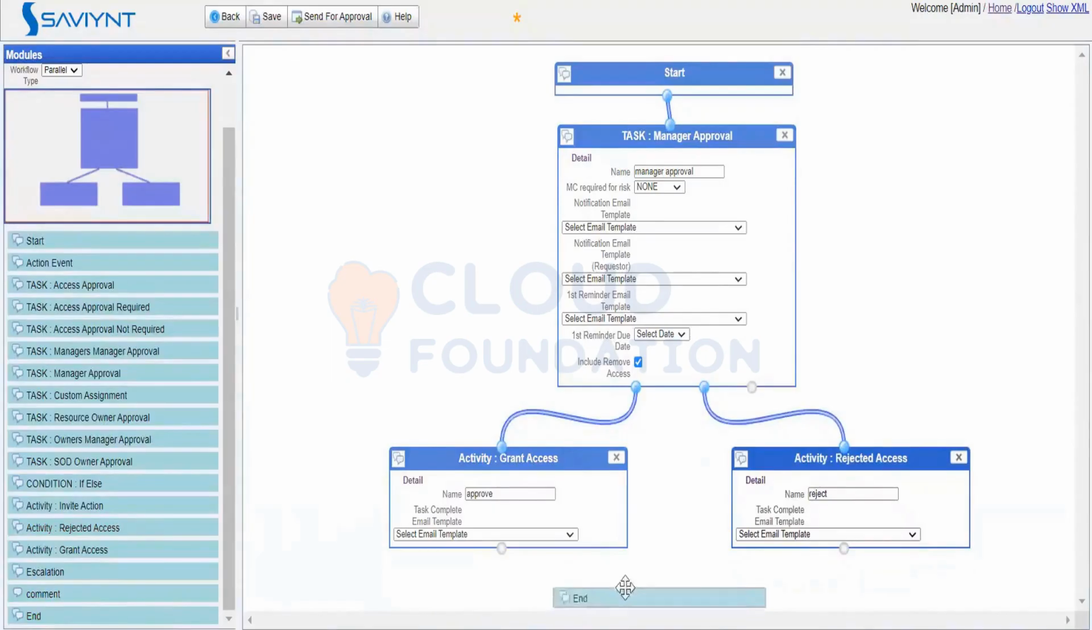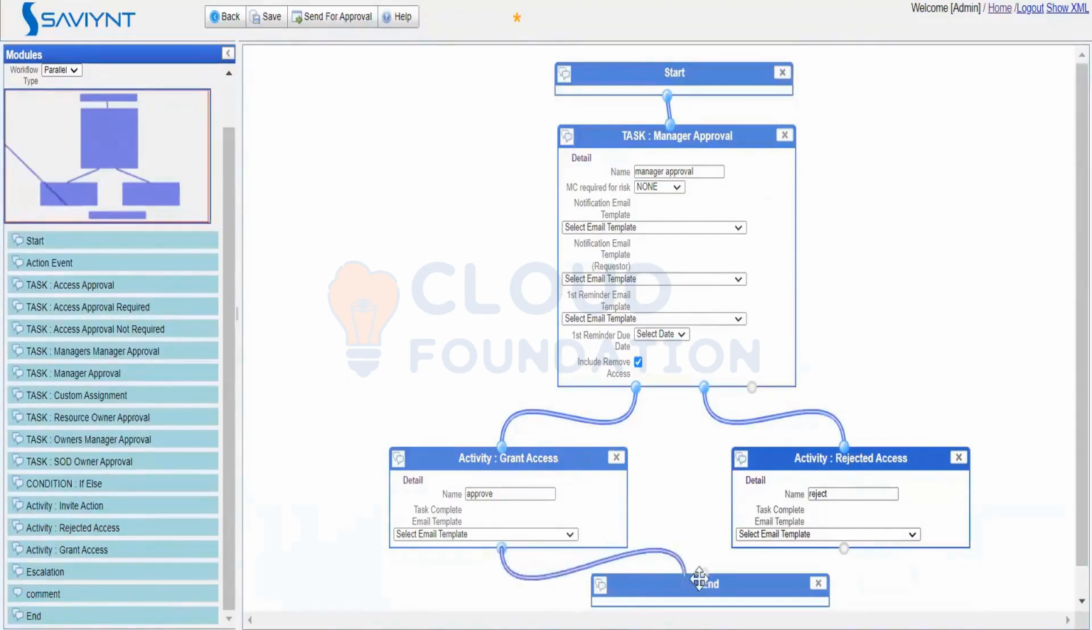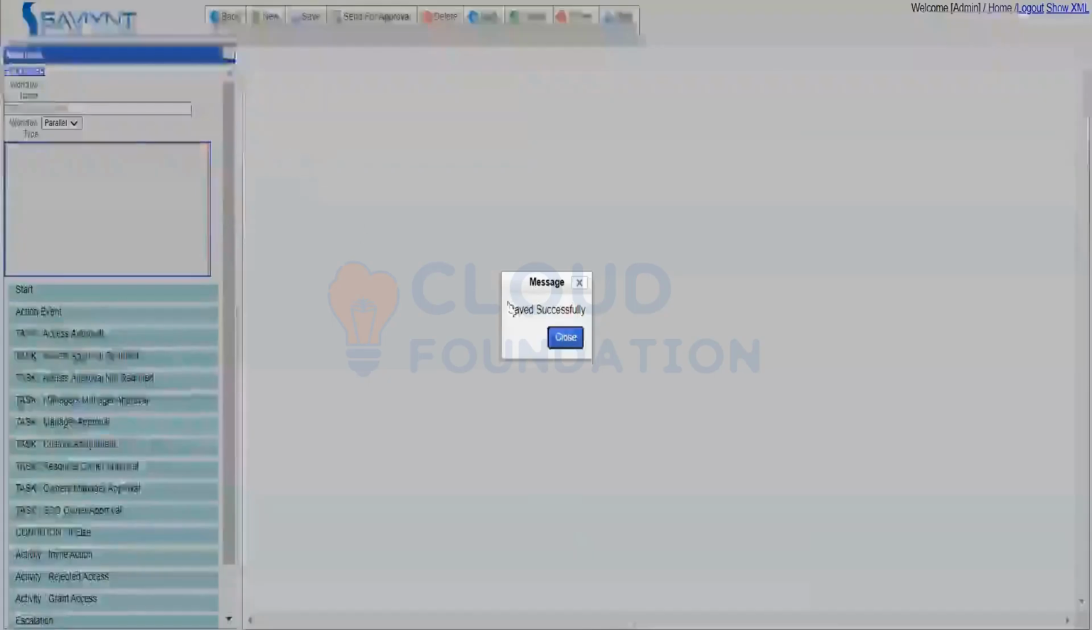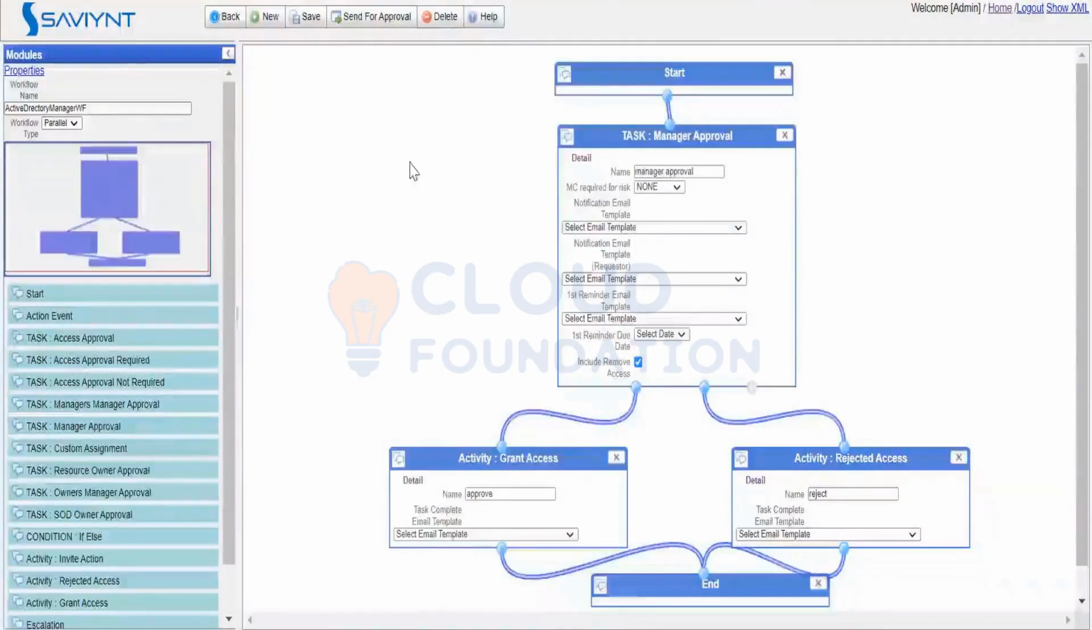And your workflow is ending here. Attach this one to your end. And this is ending here. Save it. Once you save this workflow, click on Send Approval.